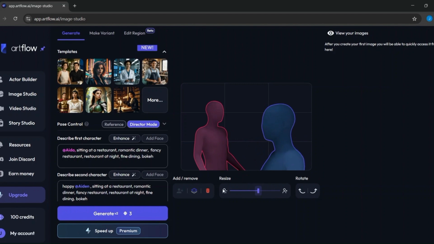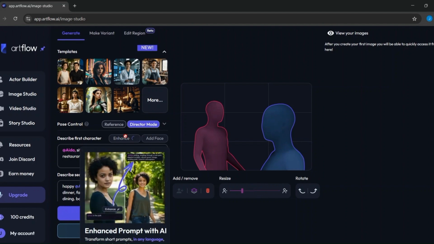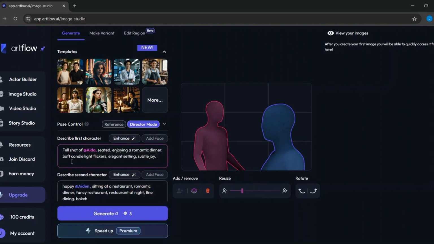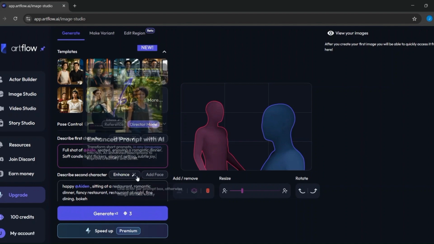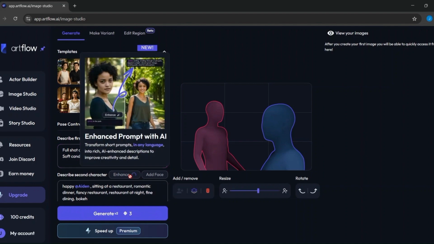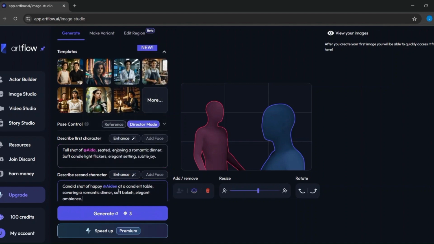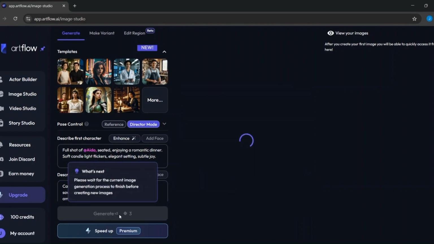If you're someone who wants more creative control, Artflow has some advanced tools for you too. With pose control, you can now guide your actor into specific poses, whether it's sitting cross-legged, striking a yoga pose, or standing heroically on a mountaintop. And with director mode, you can manually position your actor in the scene, adjust lighting, zoom, and more. It's perfect for people who don't want to rely purely on random prompt generation and want to fine-tune their outputs.